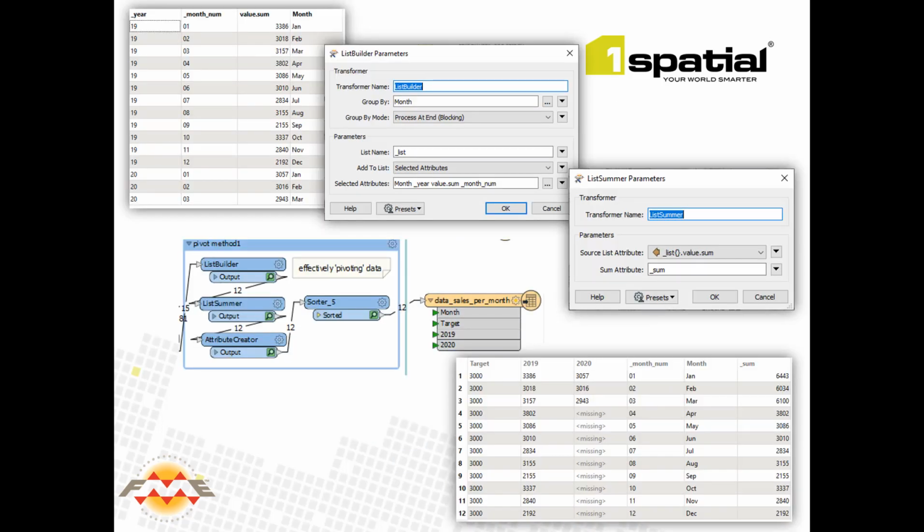Something I found interesting in doing this was that to aggregate the data for the additional worksheets, I effectively needed to pivot the data. That's something Excel is really great at, but it's not so obvious in FME how to do this. So I came up with two methods. First one here, where I'm generating sales per month, I use lists. So I used a list builder to build a list per month. So then each month has its 2019 and 2020 sales data associated with it. And then I summed these using the list summer to give me the data that I needed, just down the bottom.